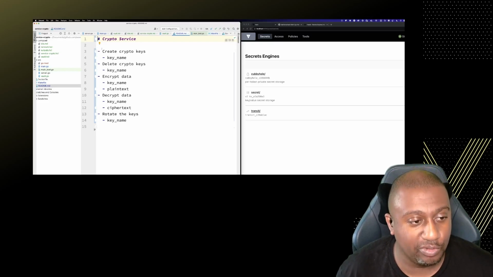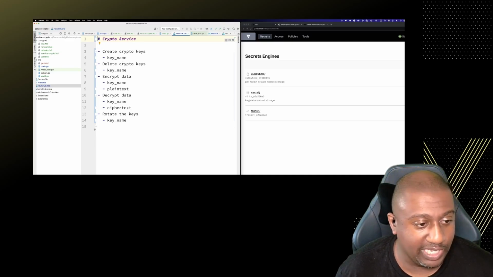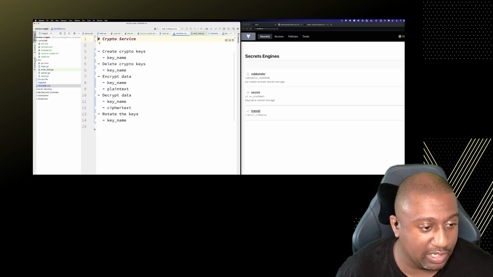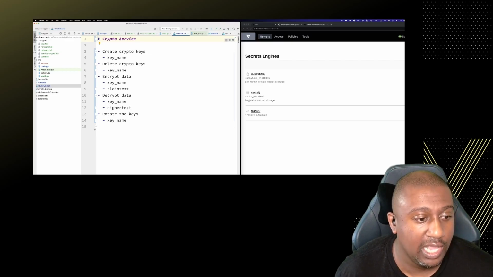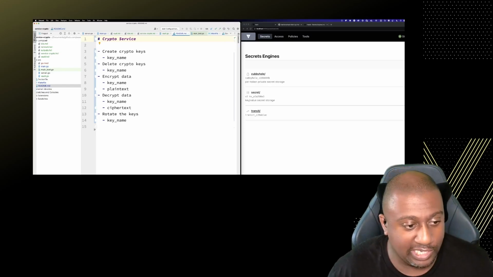So yeah, we want to create the keys. In order to do that, we need to give it a key name. We need to delete keys as well, the scenario I've just given you. We need to encrypt data, for which we need to give it the key name we want to encrypt the data with and the actual data that we want to encrypt. And we want to do the opposite, decrypt data. So again, the key name, but this time, instead of giving it plain text, we're giving it ciphertext. And the other operation we want to support is rotating the keys.